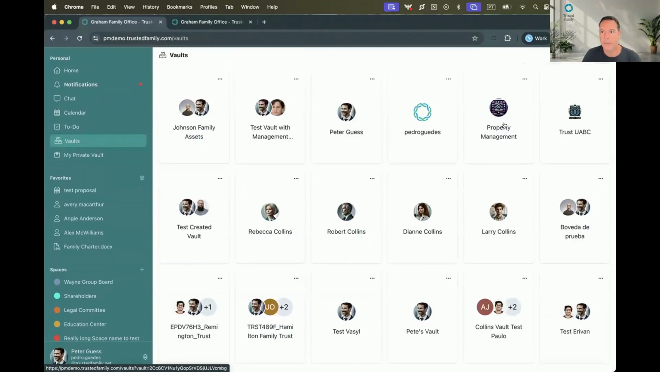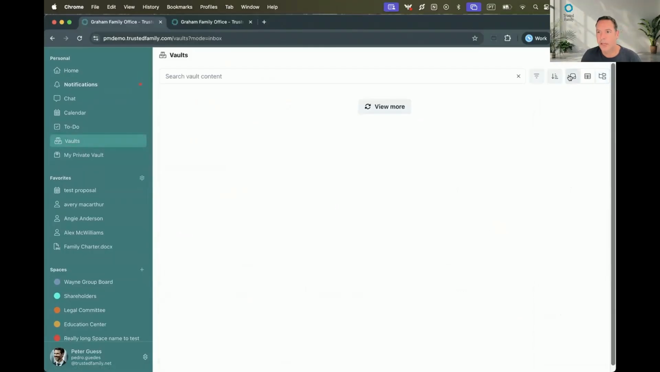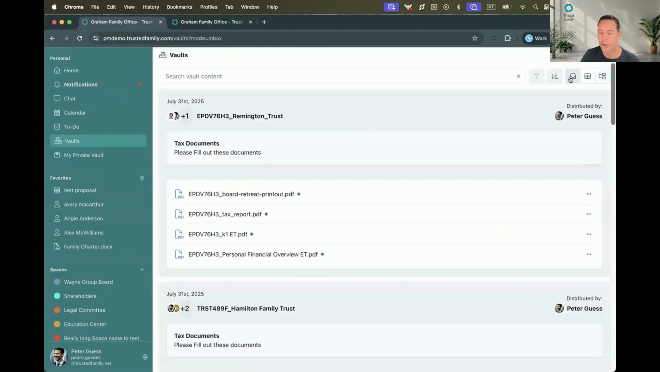And if I want to see it in an organized manner, I can go ahead and click in the inbox view, which is what we try to make a parallel between the email. So I can see that on July 31st, myself, this user, Peter Guess, sent these documents, and he added this message. So it's similar to an email. You have the subject line, you have the text, and you have the attachments.